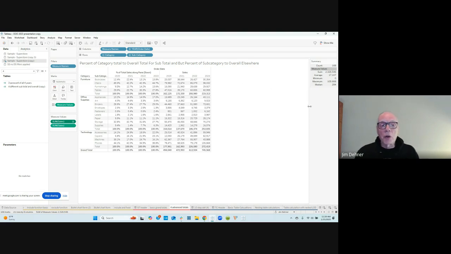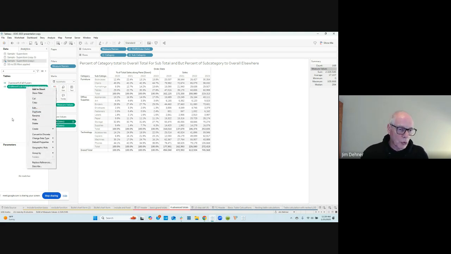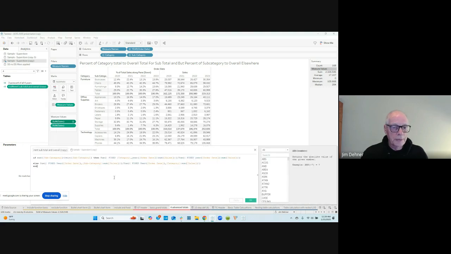Well, that's pretty useful. That's really useful. But what I'd like to see is the percent within each category, but I'd like this total in the category to be the percent of the grand total. I'd like that value to be the percent of this 161 divided by the 494, for example. And we can do that. We can do that with custom grand totals.